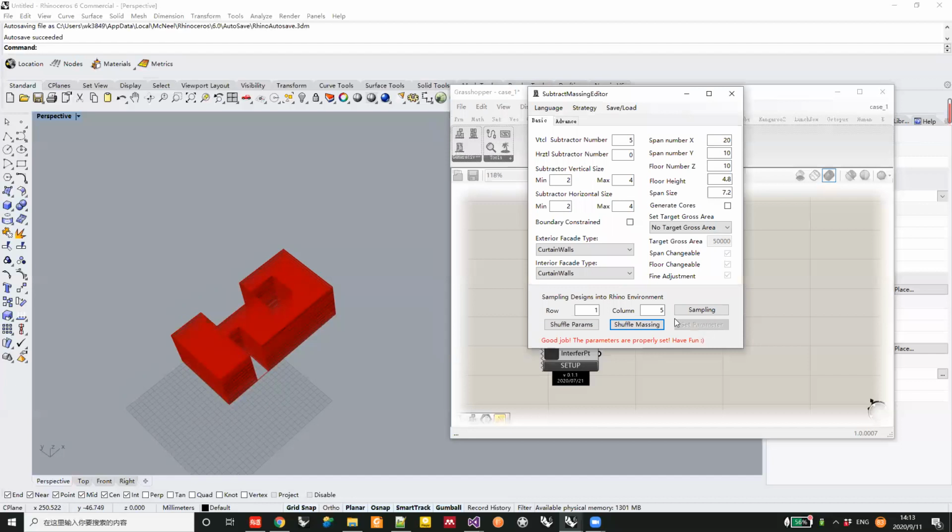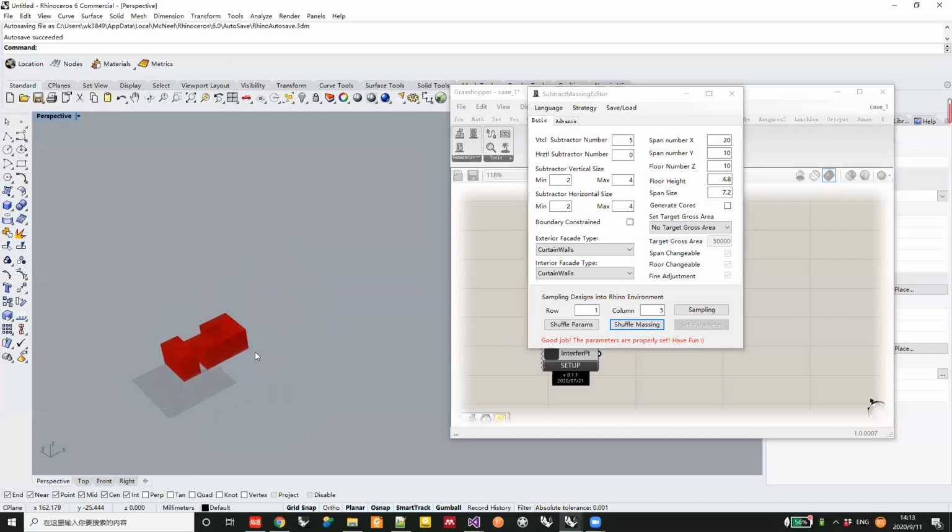Another useful function here is sampling. If you want a general idea of what types of building a set of parameters can generate, you can use the sampling function to create whatever number you want, but usually one row and 5 columns. Let's see what's going on. Yes, so you will have a very general idea of what kinds of building massing can be generated under this set of control parameters.